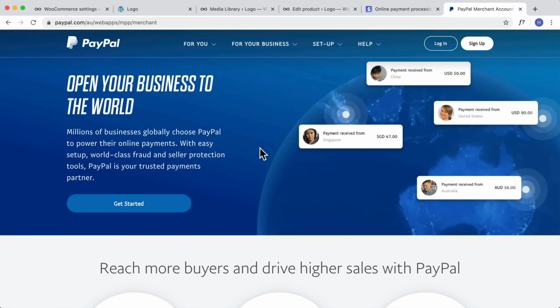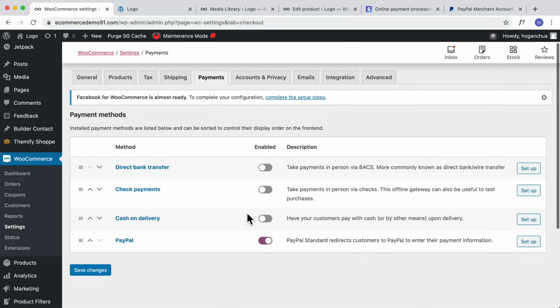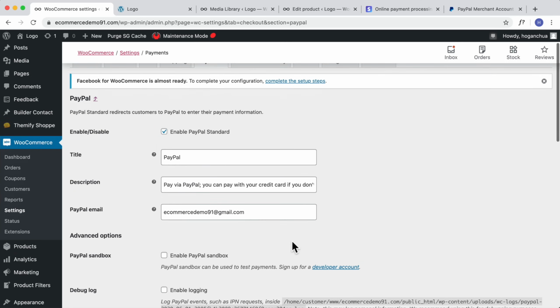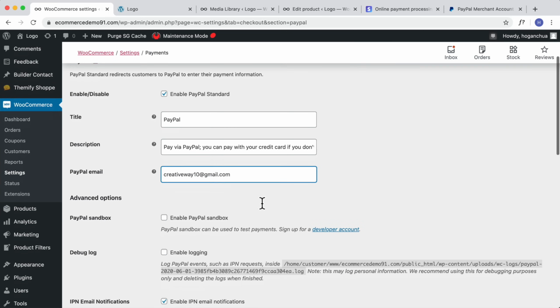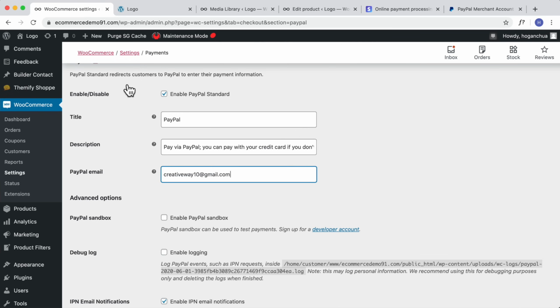But you'll need to connect your account with your bank, and that's pretty much an easy process, and they'll walk you through how to do that in PayPal itself. So once you have that, then you'll need to put in your PayPal email over here. So we can click on setup, all right, and all you need to do is put in your PayPal email. So just put in, for example, my one's going to be creativeway.com. And with PayPal, you're able to accept credit cards, but it's not going to be on your website directly. To do that, we're going to need Stripe, which I'll show you how to connect in a second.